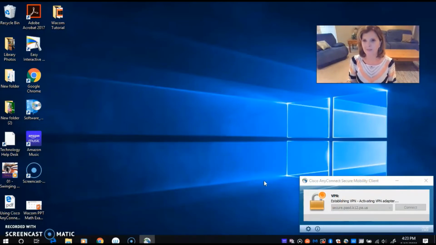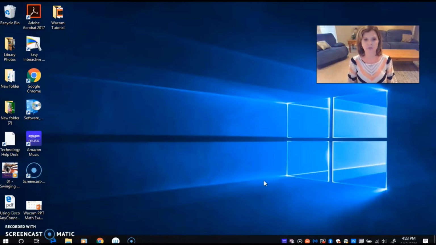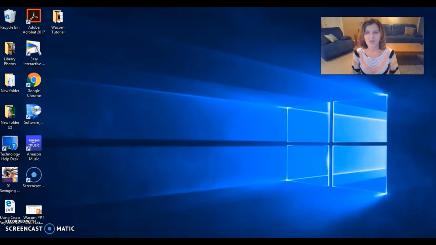You can skip this step if you are logged into your computer and you happen to be in one of the district buildings, because you're already logged into the network anytime you log into a computer in one of our buildings. Once you have established that connection to the PASD network, it's time to click on the Software Center icon on your desktop.